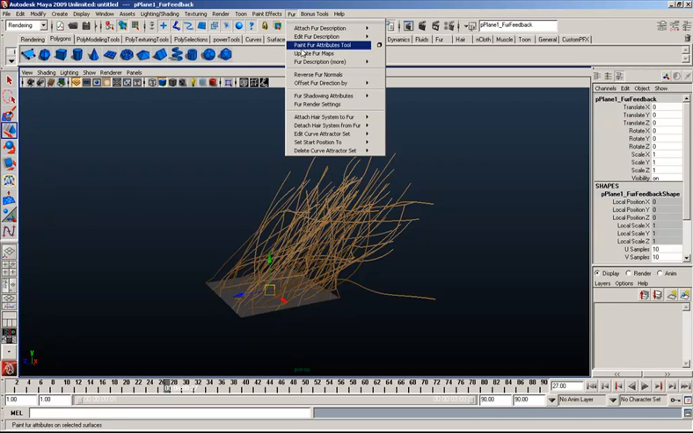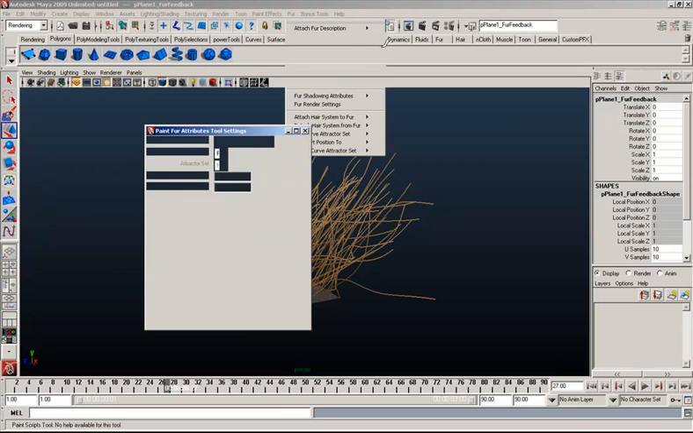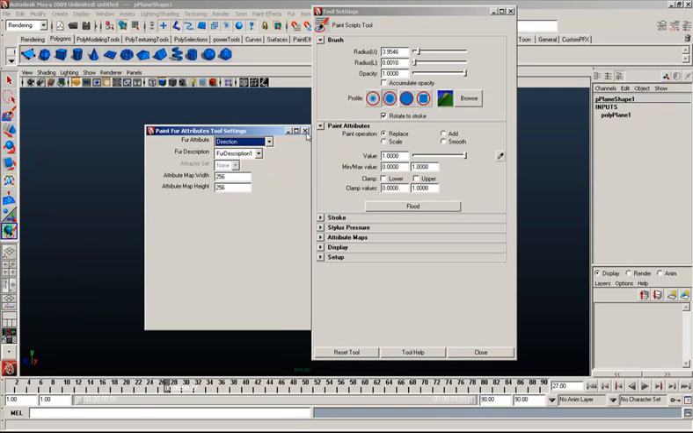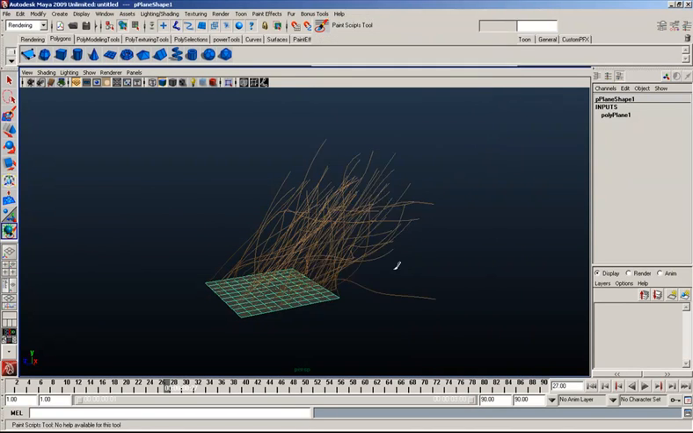You can always paint for attributes, and just go into the option box and you can paint direction, length, and so on and so forth. So just keep that in mind.